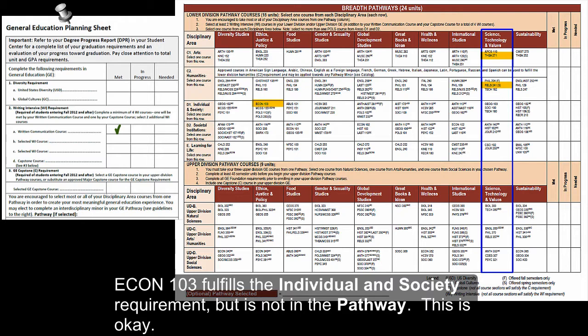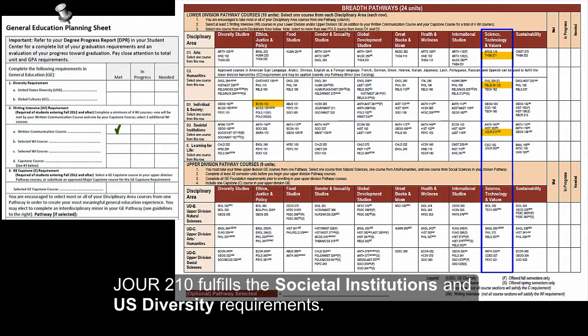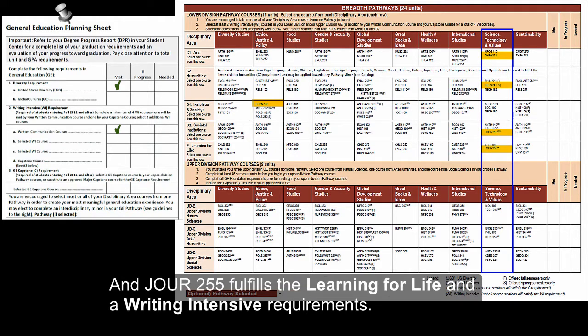Econ 103 fulfills the individual and society requirement, but is not in the pathway. This is okay. Journalism 210 fulfills the societal, institutions, and U.S. diversity requirements. And Journalism 255 fulfills the learning for life and writing-intensive requirements.